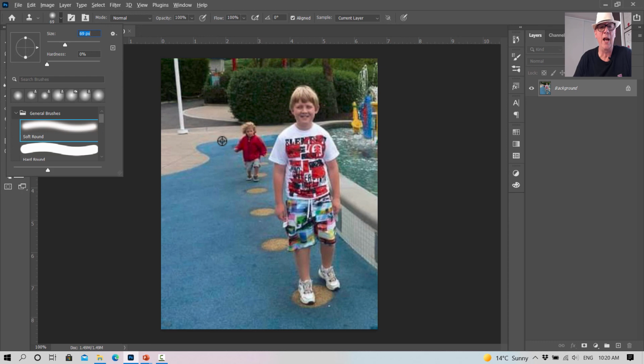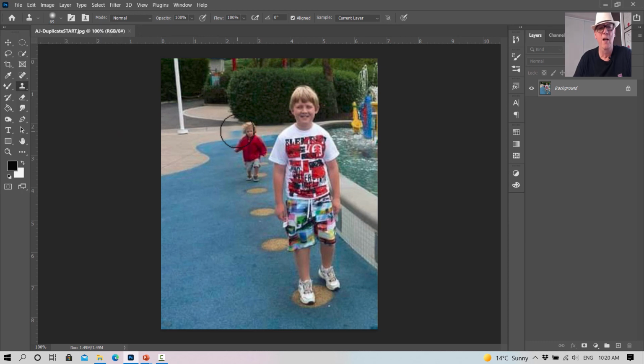So I'm holding down Alt and I'm clicking just there, and see how when you move it, it goes in a straight line. So I'm just trying to keep it in a straight line there to keep that path going. And then I'm Alt dipping here and just clicking over them. And that's what you have to do.